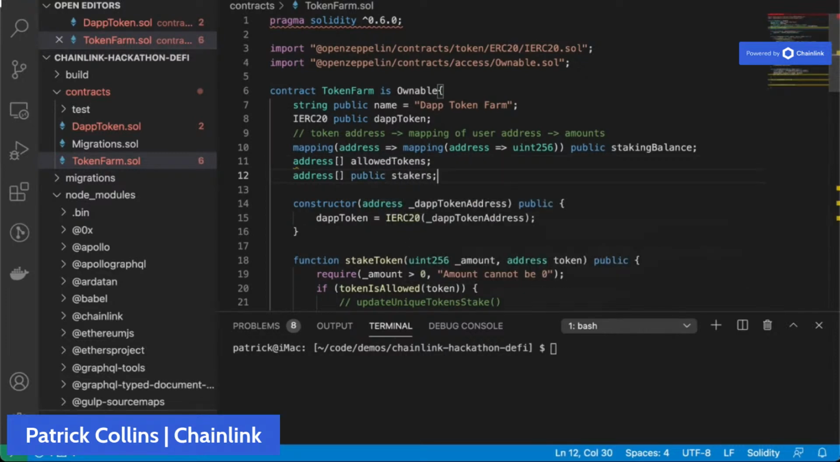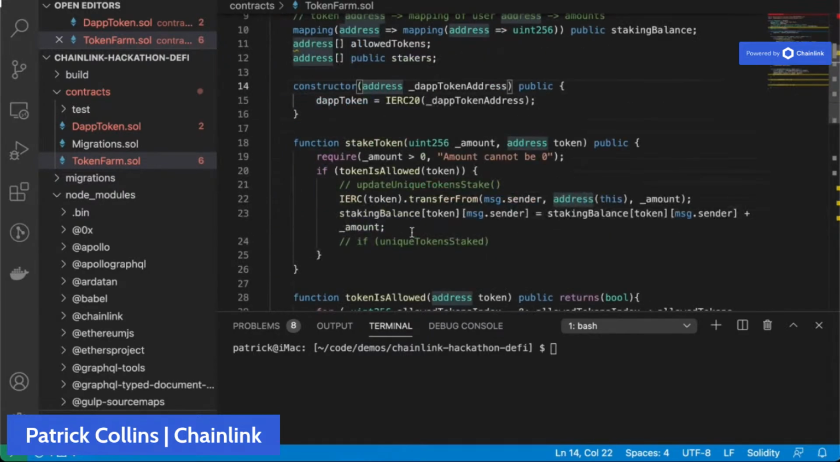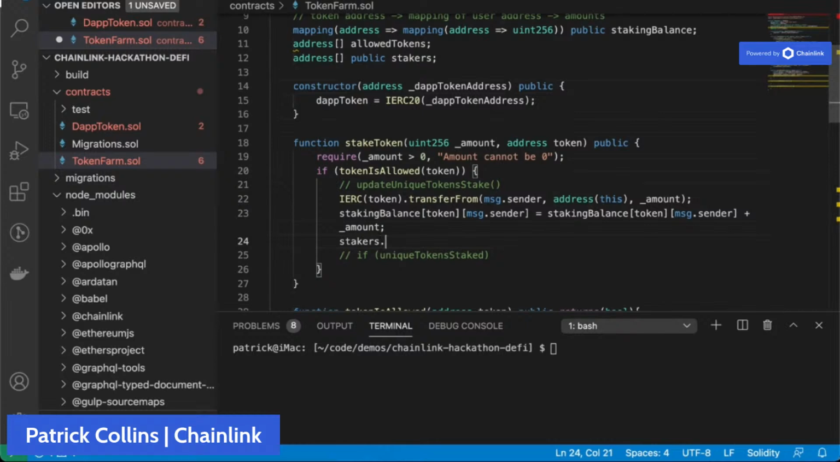This is where we're going to store all of the stakers. Now we have to go back in our stake tokens, and we actually have to update our stakers bit. So we'd have to do like stakers.push message.sender. But what's the issue here? If I stake the same type of token over and over again, I'm going to get added to this list a whole bunch of times. So we only want to update if there's a new unique token staked.